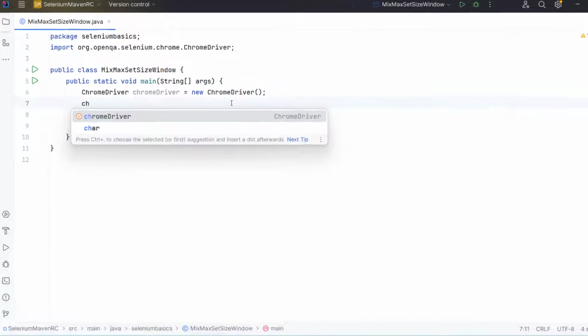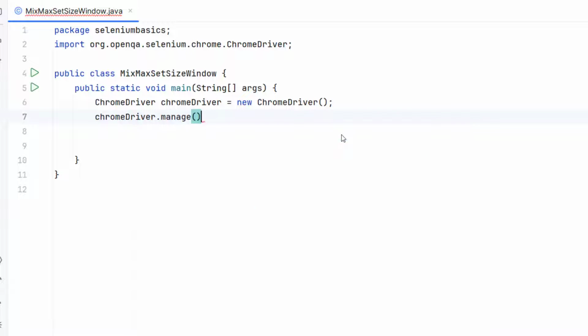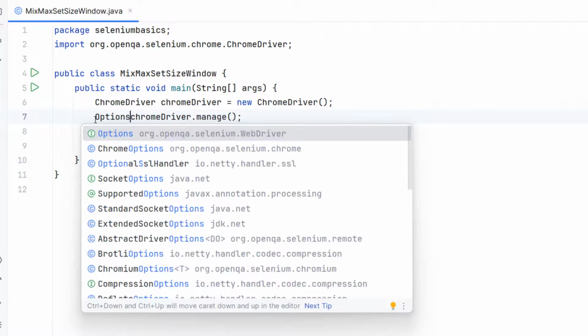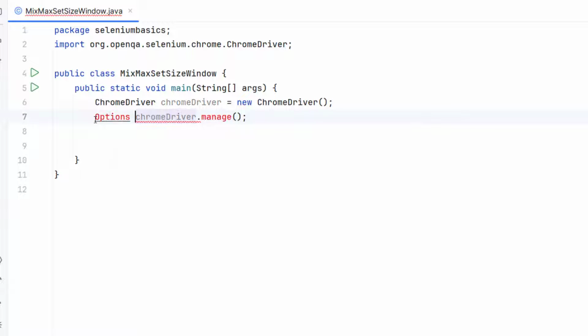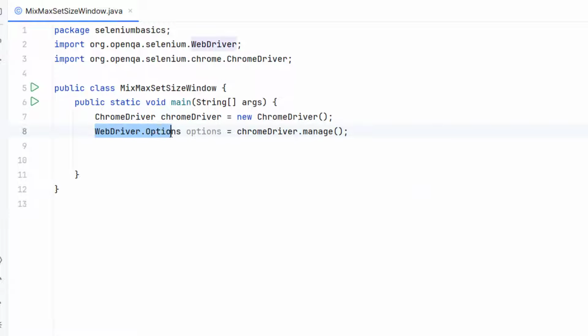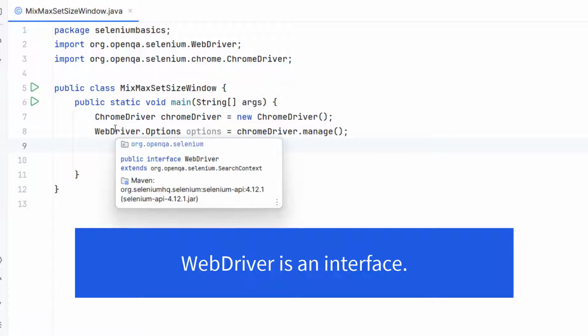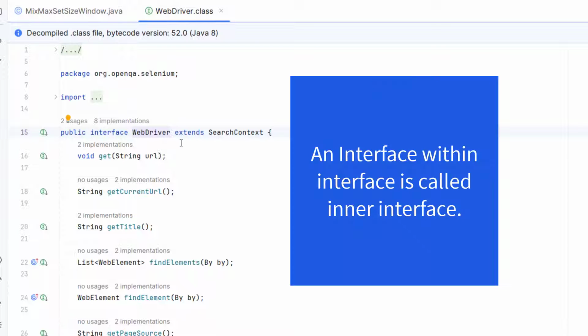So choose the ChromeDriver object, and here we have a method called manage. This manage method returns a reference of Options. So let me call this manage method and store it into options. You can see Options is also coming from the Selenium library. So use Options, give the object name options, and now import it. What is this? WebDriver.Options. We have an interface called WebDriver in Selenium, and inside this WebDriver we have an inner interface. This is the outer interface.